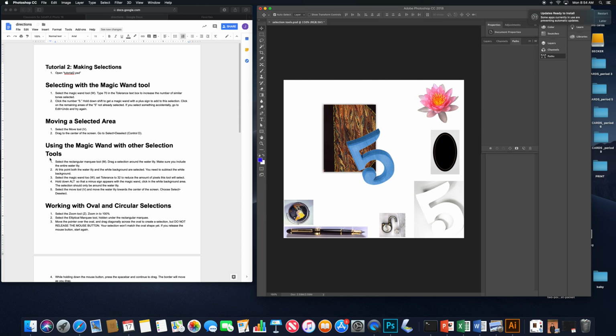So now I'm going to be down here, using the magic wand with other selection tools. The first tool that I need is the rectangular marquee tool. To find that, go ahead and click here. If you have any of these selected, again, just click and hold and you will find what you need there. Okay, I'm going to make a selection around this water lily here. So I'm just going to drag a box.